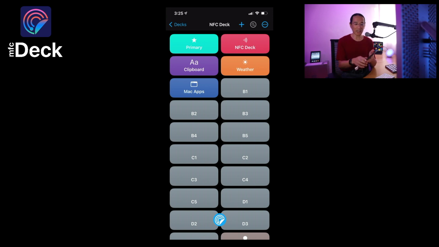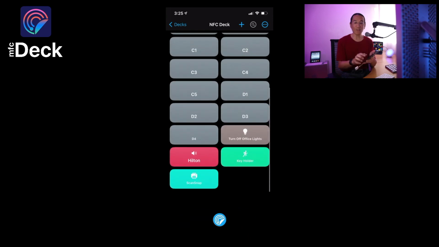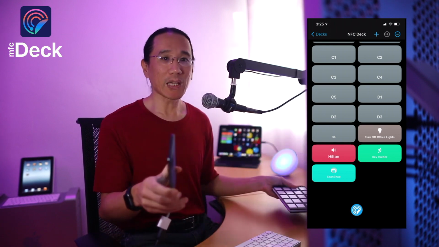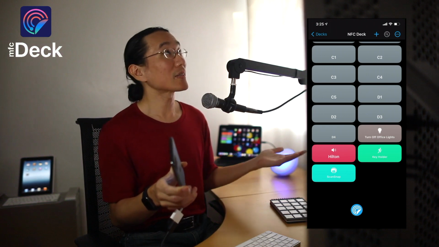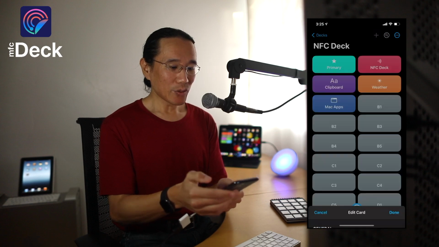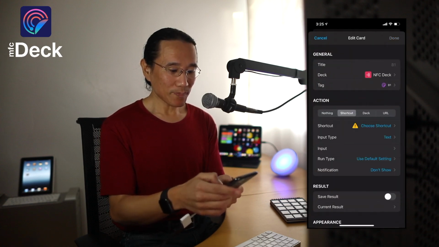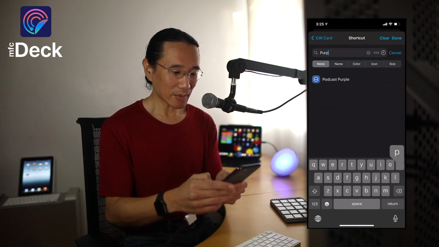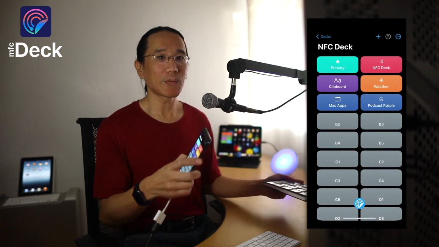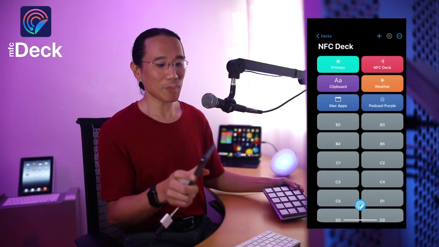So we can take a look here. I'm in the NFC Deck app, and I'm going to run the D5 tag, which is the one, again, in the bottom right corner. So I'm going to run this card, tap this, and with any luck, the lights are going to turn off in the office. And they just did. So now I'm going to add a new one. I'm going to say run a shortcut. This is for the B1 tag, and I'm going to say podcast purple. So now we're at the B1, which is this one, and I'm going to tap the tag. And with any luck, the lights will come back on to the podcast lights.